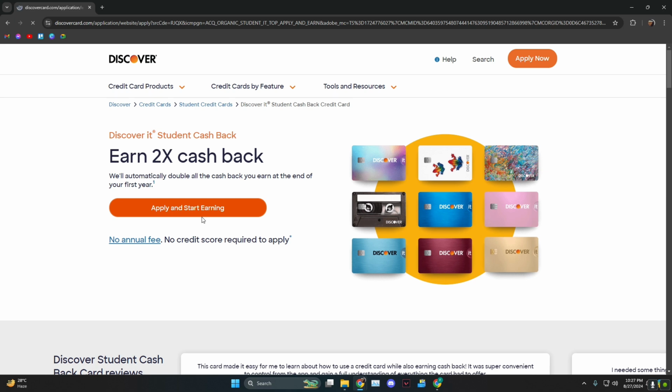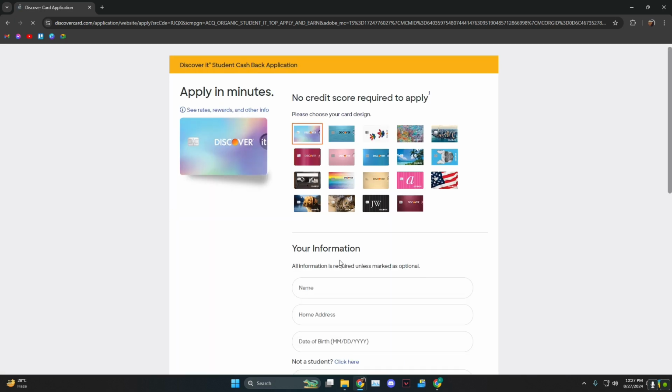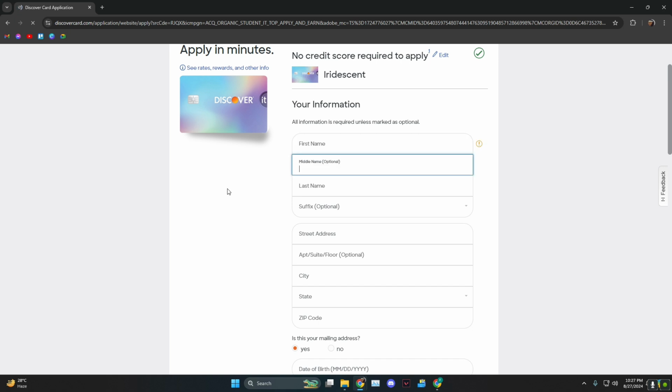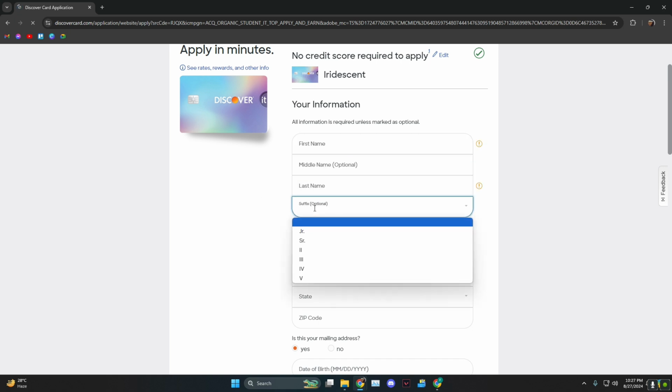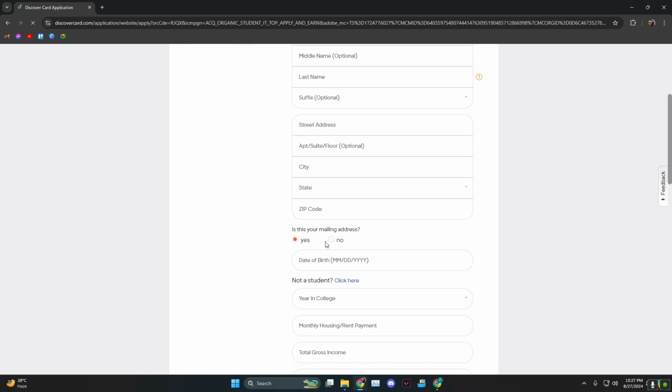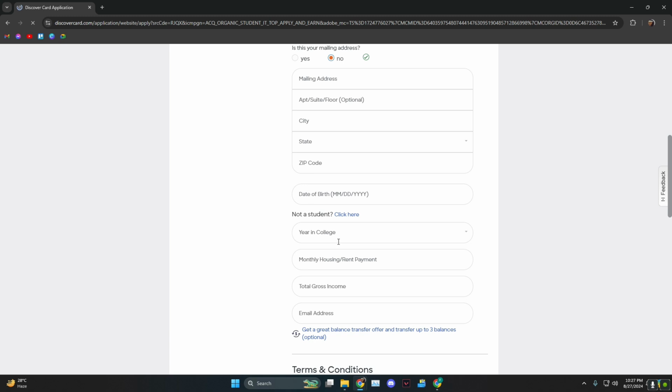And then once it loads, we are going to wait for it. It says your information is needed. So you need to put your name, your middle name, last name, and if you have any suffix, and then street address and all of these. And if this is your mailing address or not. If not, then you need to put your mailing address and then date of birth. And then if you're not a student, you need to click on this one.